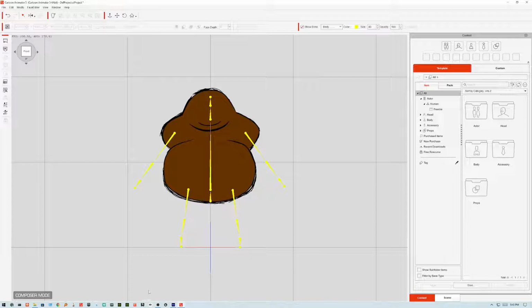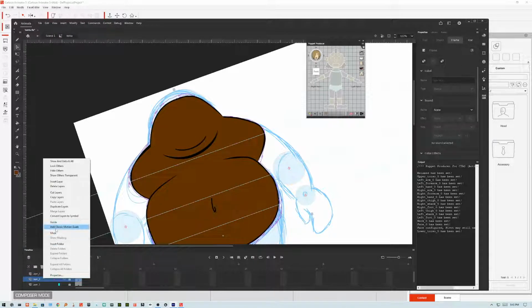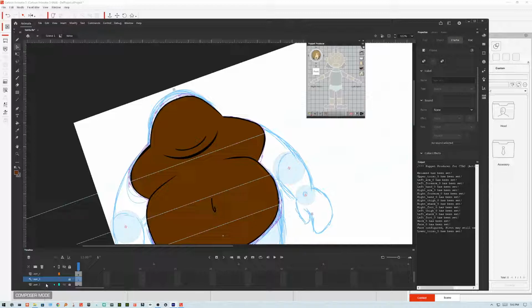Oh, I left the little things in there. You set this as a guide so they don't get exported.